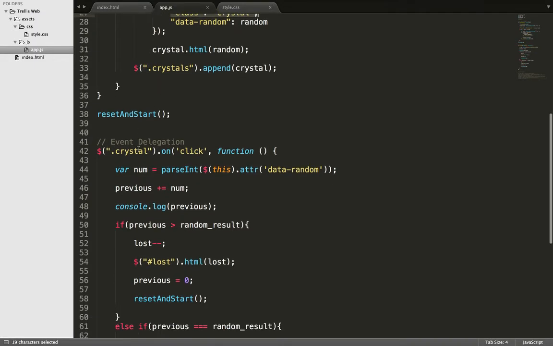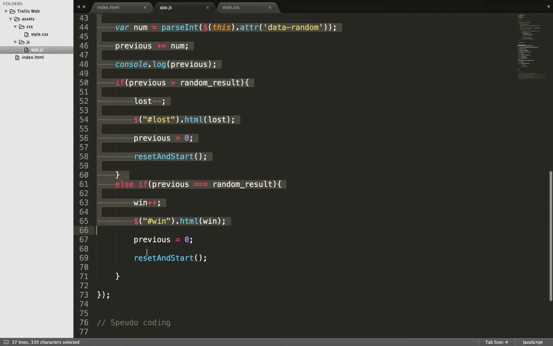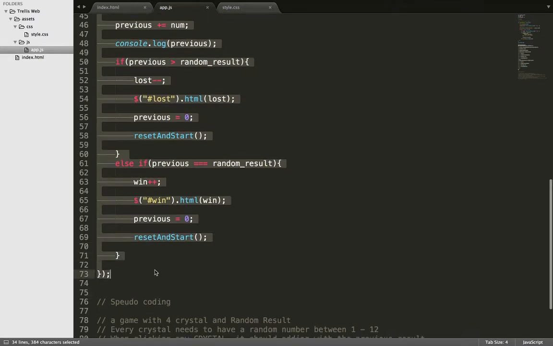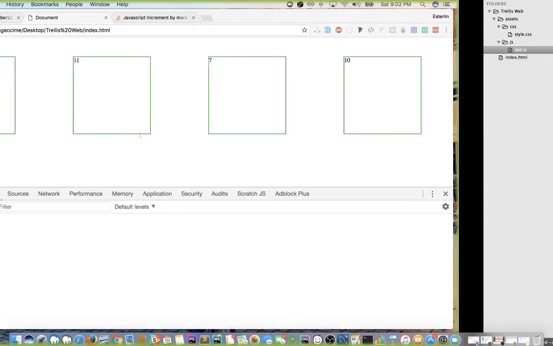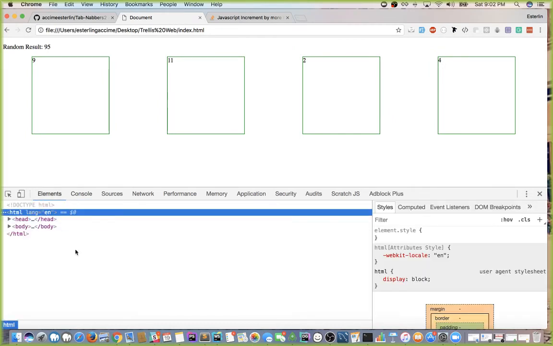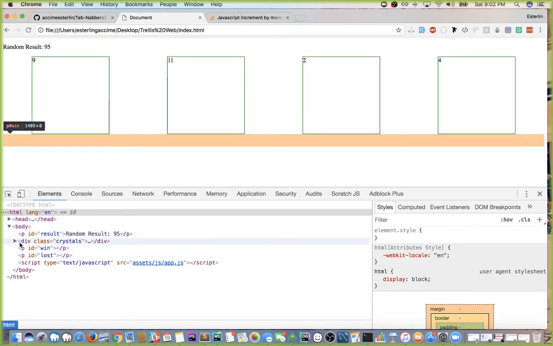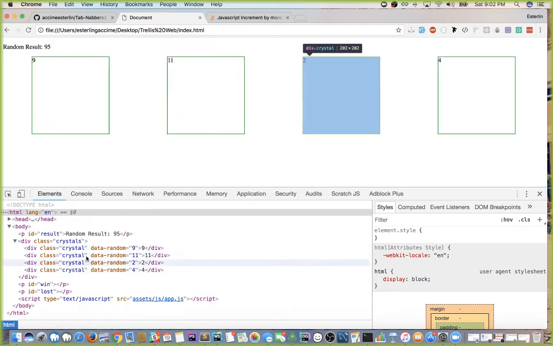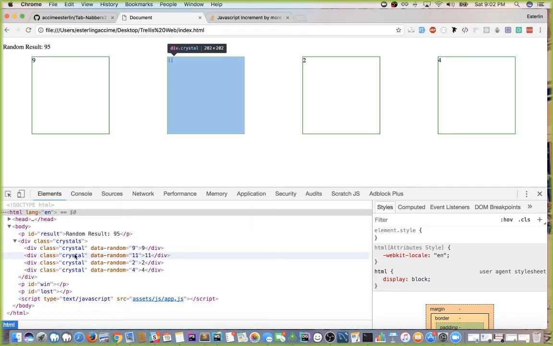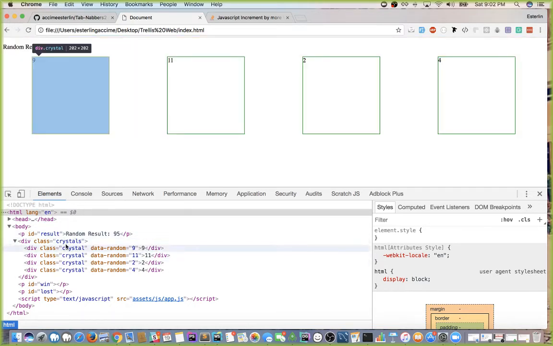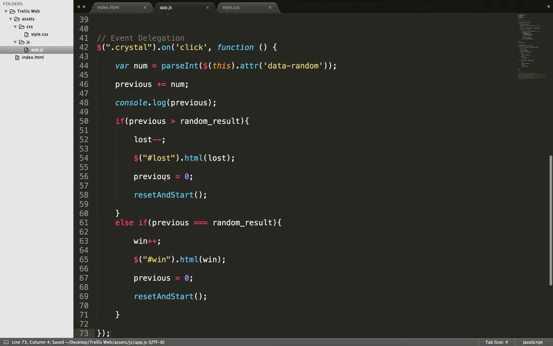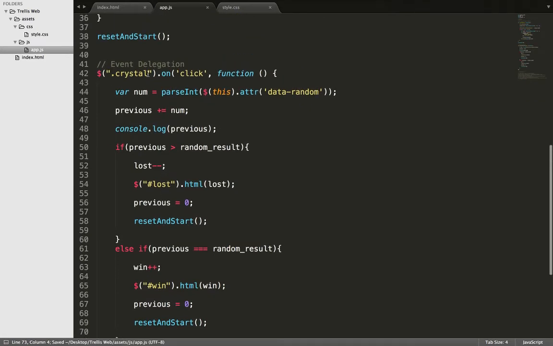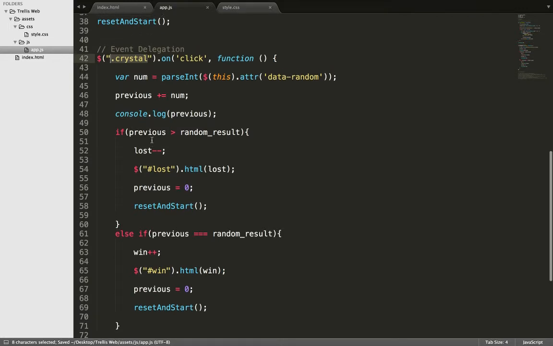The bottom line is, let me delete this guy over here. When the page loads, we have a class named Crystal. Every single one of them has a Crystal class to work with. So we could pretty much grab any Crystal class and work with them. That's when the page loads. After the page loads, we were able to grab the Crystal class and work with it, right?